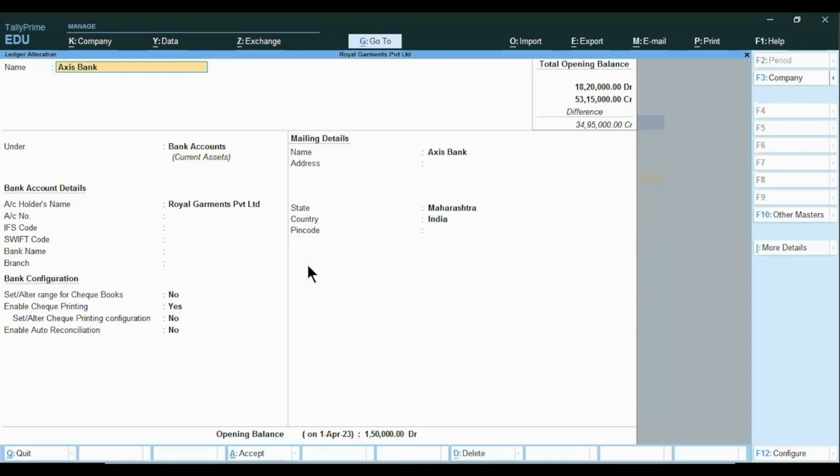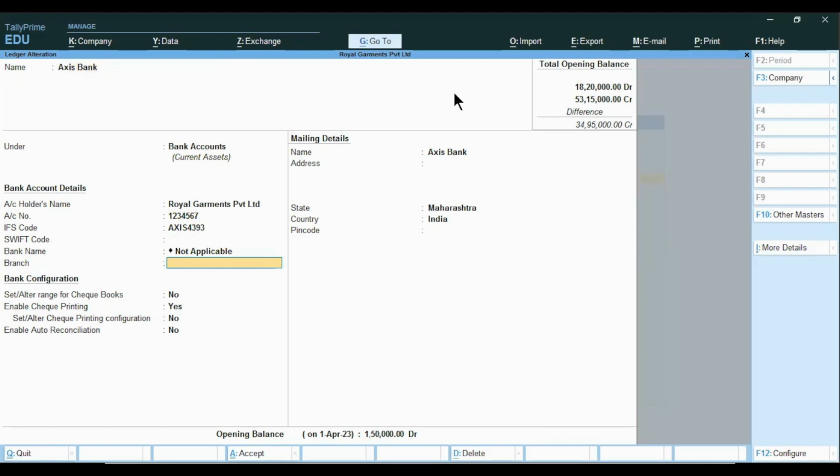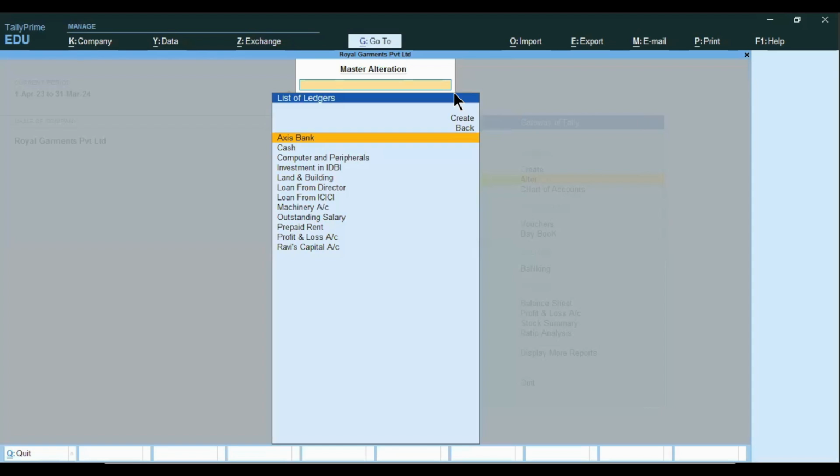Again, the same screen appears, but this is the ledger alteration screen. Enter, enter. Account number. Suppose my bank account number is this. IFSC code, whatever available. Swift code, bank name, everything you can input the data. Even if the opening balance is wrong, you can change the opening balance. But at present, I'm keeping it as it is. Enter, enter. This is how we can alter the ledger.